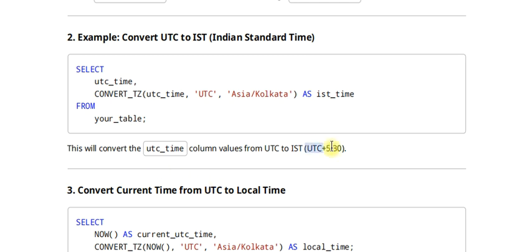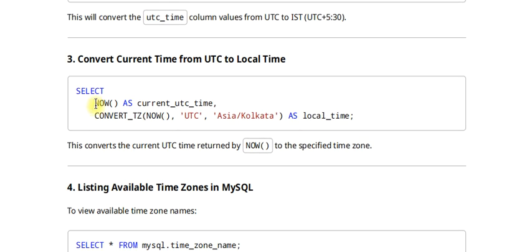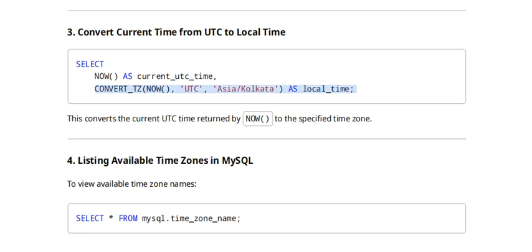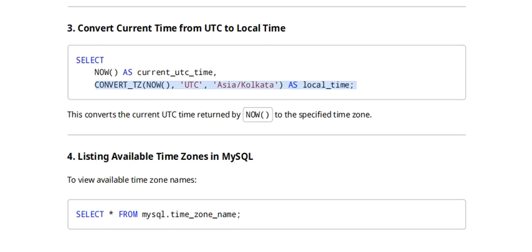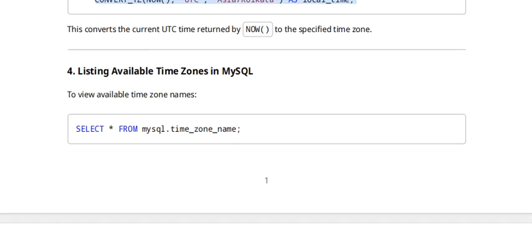Okay. And it's flexible. What if you want the current time converted? Oh, right. Like right now. You'd use NOW() for the current server time, which is often UTC anyway, and just plug it in. SELECT CONVERT_TZ(NOW(), 'UTC', 'Asia/Kolkata'). Cool. Okay, that seems powerful. But how do I know those names? Like Asia/Kolkata or, I don't know, America/New_York? Do I just guess? Good question.